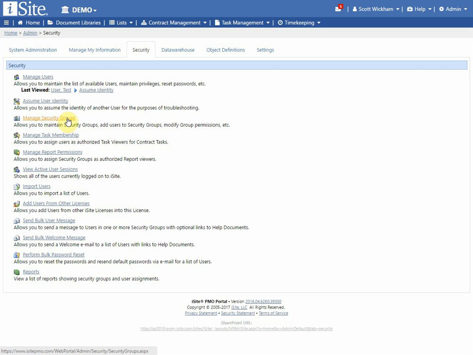I can manage security groups, which allows me to create a group, assign users to that group, and then assign permissions to that group in order to be able to manage my security profile across my user base. I can manage the task membership, which allows me to assign tasks to users for visibility purposes, manage permissions on reports that are available within iSite. I can view the user sessions that are currently active for my license. I can import users into iSite from an external data source. I can add users from other licenses that I have available to me.